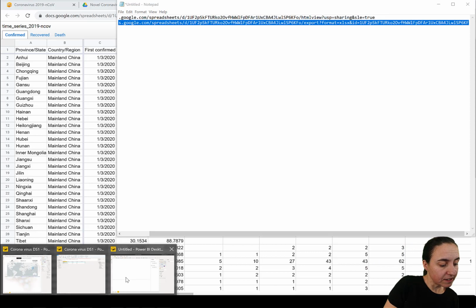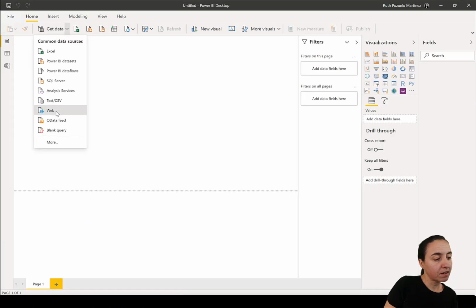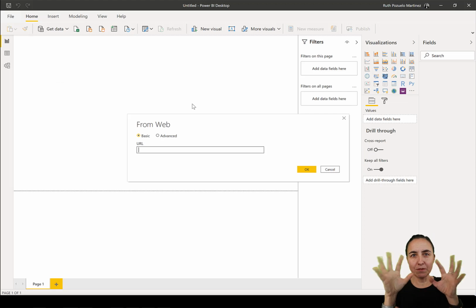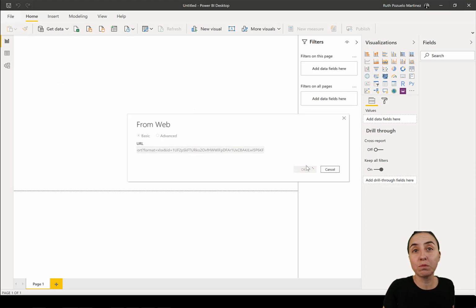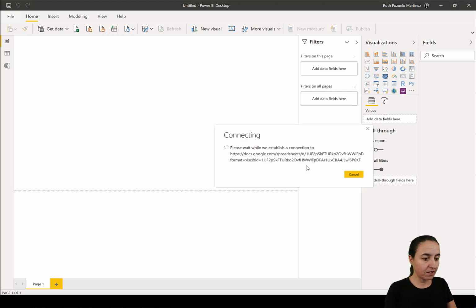And we're going to need to get data from the web, okay? So it will go into the link and then it will get the information as if it was an Excel file. So that is quite easy. Now, we will get 3 sheets. You are going to see them in a second.